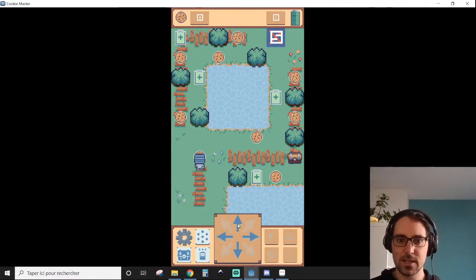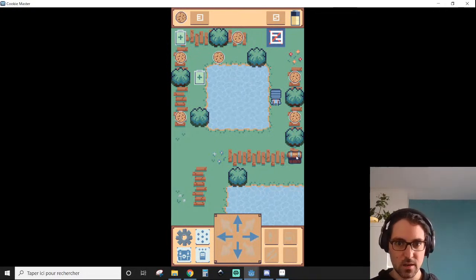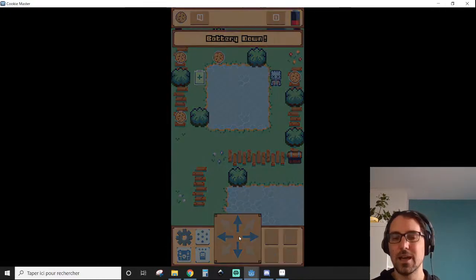So let's go up, and then at this point I think I want to go down, get the battery, get here on the side, collect the cog, then go all the way up. 3, 2, 1. Yeah, I have enough to collect the battery, and then I go down, and maybe, yeah, I don't think I have enough to actually finish the level. Yeah, let's try again.